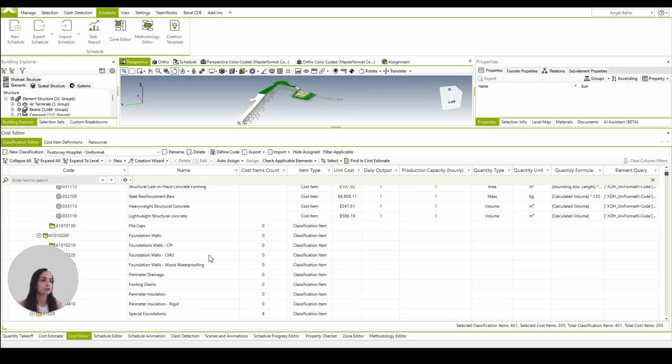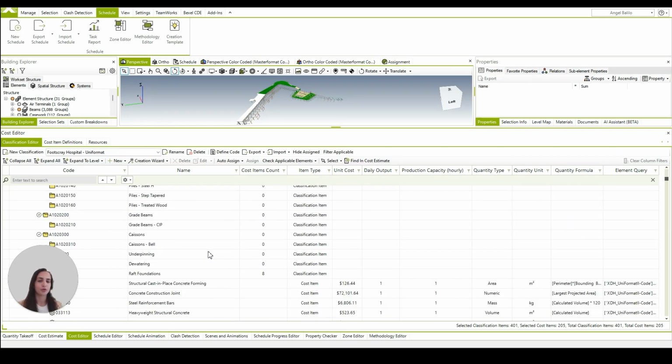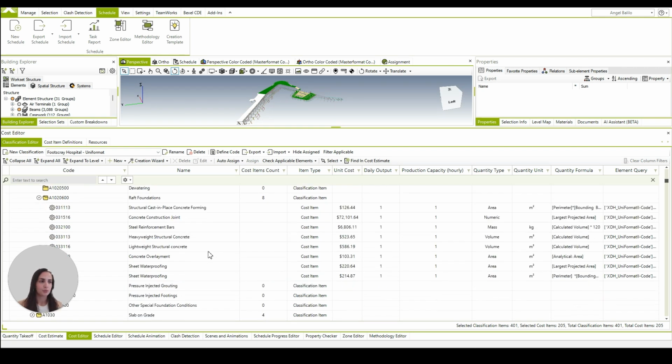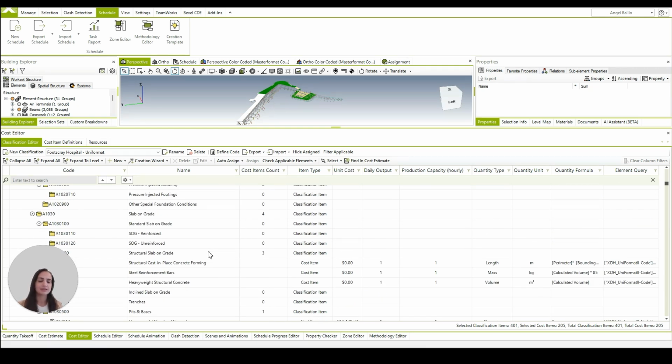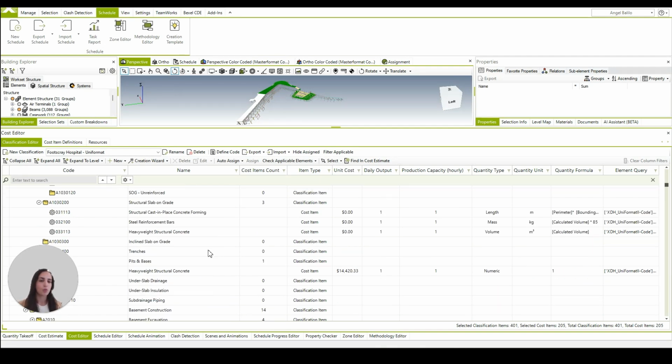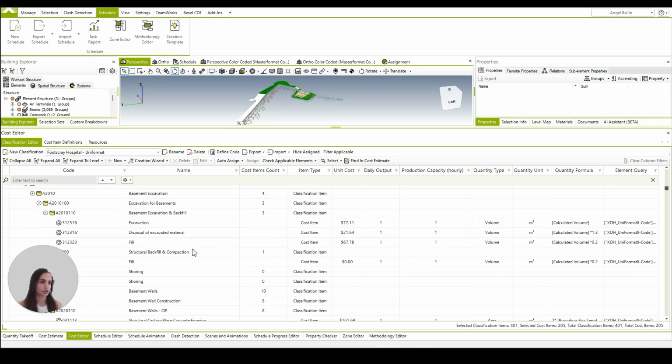cost editor, as you can see over here. The cost editor utilizes MasterFormat and UniFormat cost classification codes. Briefly, MasterFormat is a standardized coding system for organizing construction specifications, while UniFormat is a system for classifying building elements based on their functions.